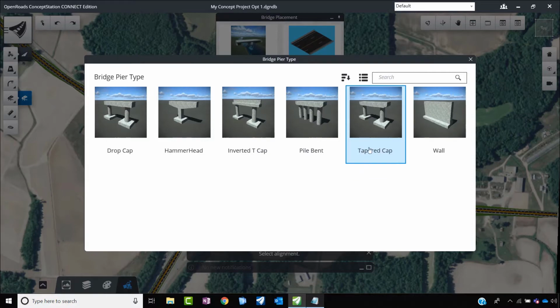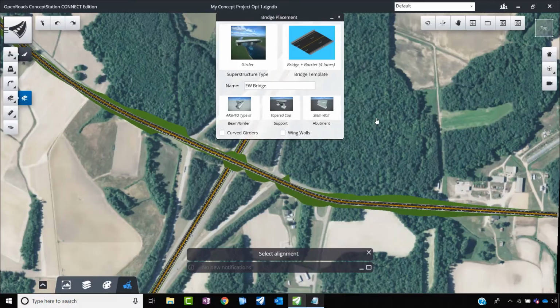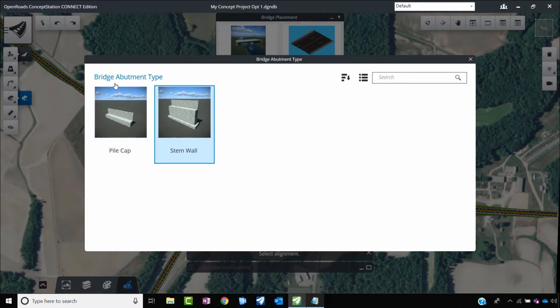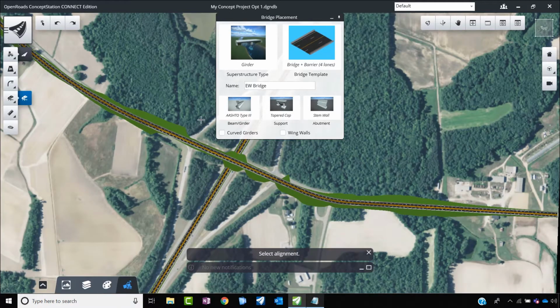Let us proceed with this tapered cap itself. And under the abutment types, you have a pile cap and a stem wall. Let us proceed with the stem wall and check the wing walls, keeping curved walls unchecked.